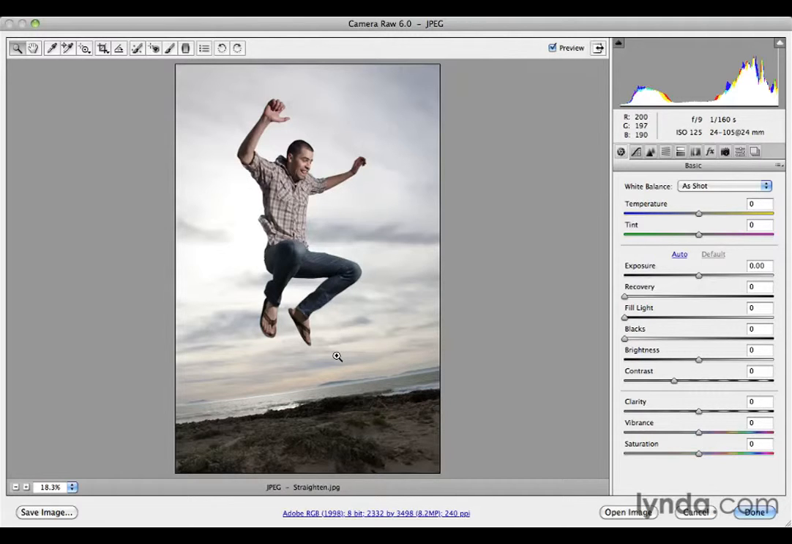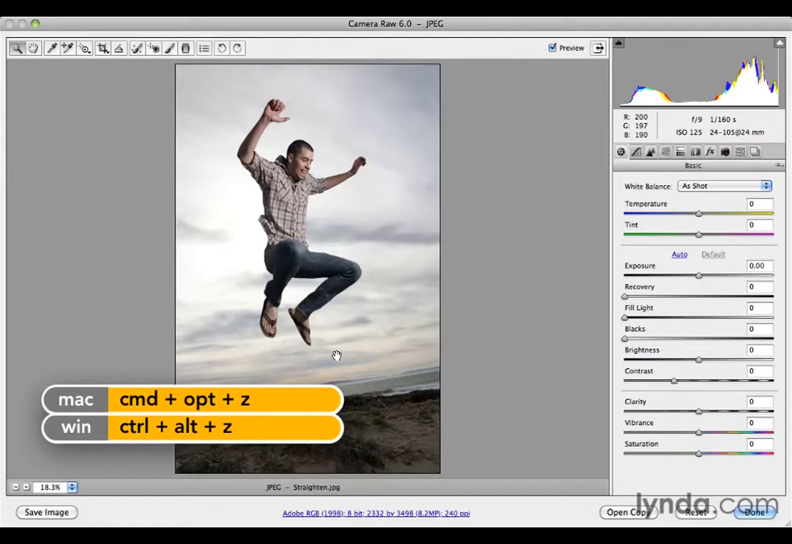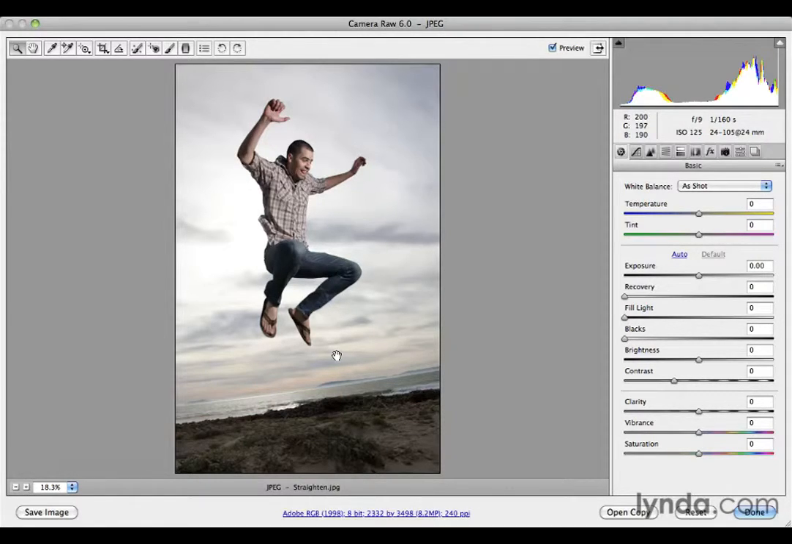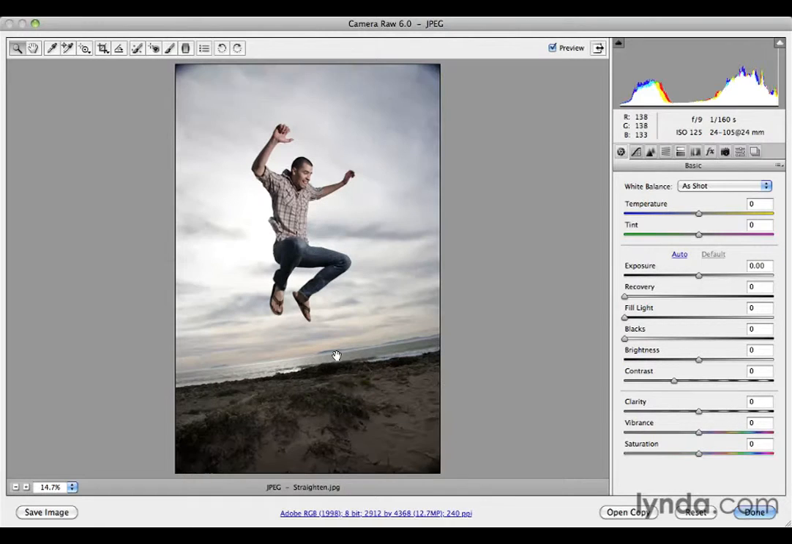Camera Raw does support multiple undo. It's Command Option Z on the Mac or Control Alt Z on Windows. And this is one of those things where you actually have to memorize the keyboard shortcuts because there's no menu commands for Camera Raw. It's all self-enclosed in this dialog box here. So Command Option Z undoes more than one time.